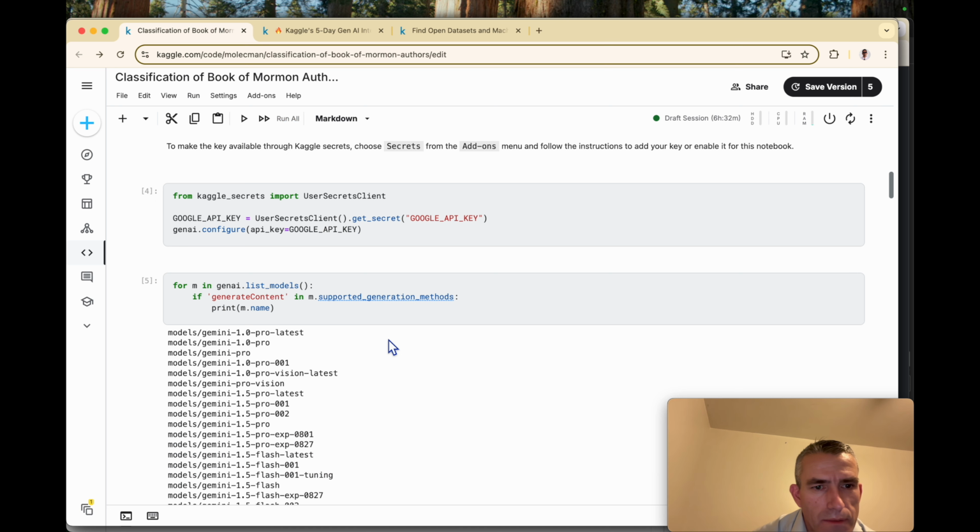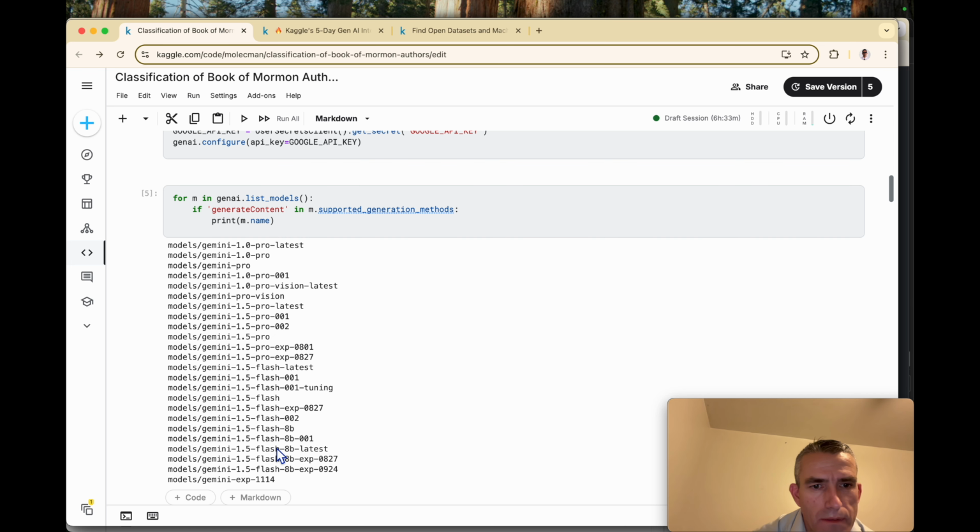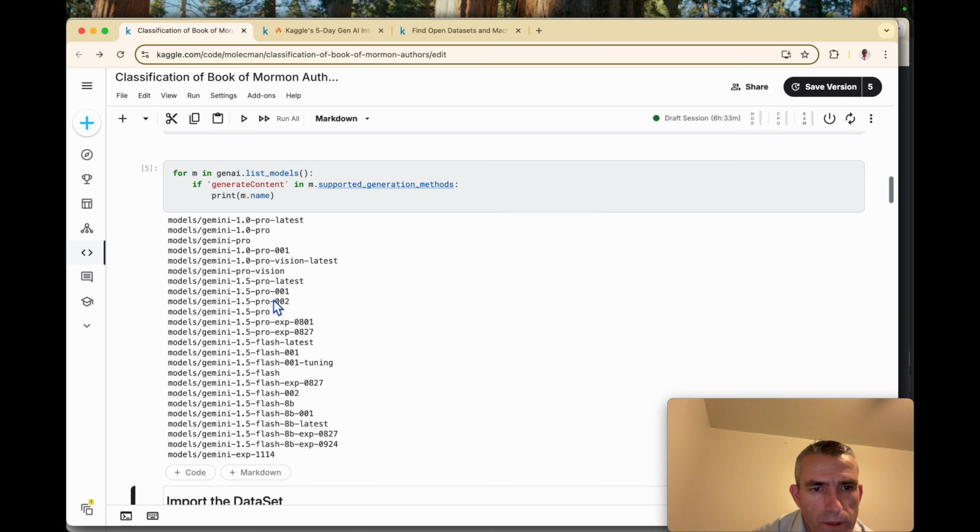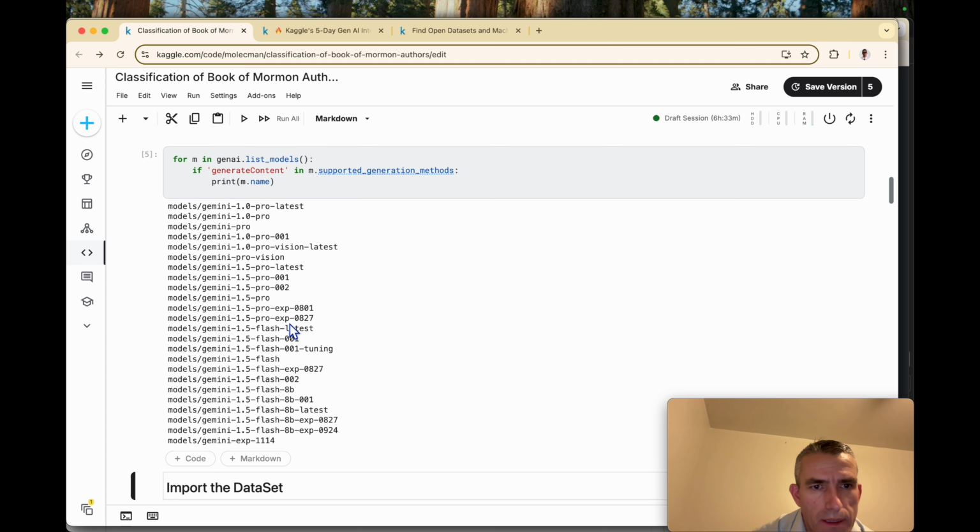Here's a list of all the different Gemini models that are available. This one's a little quicker, smaller and faster, and this one's the Pro version. The Flash is smaller and quicker, and the Pro is the latest and greatest.